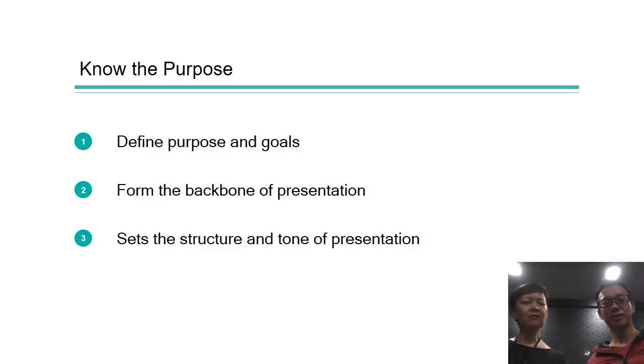Now, in order to plan your presentation well, the first thing to do is actually to be clear of the purpose and goals of the presentation. What do you really want the audience to get from your presentation? Is it your purpose to share information? Or do you actually want to inspire them? Or finally, is your purpose simply to convince them to do something or even to buy something from you?